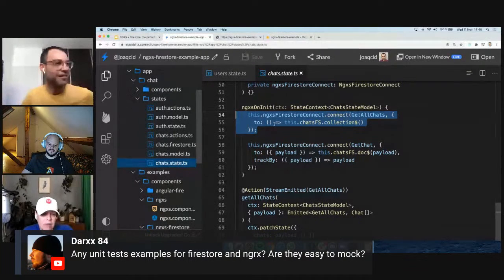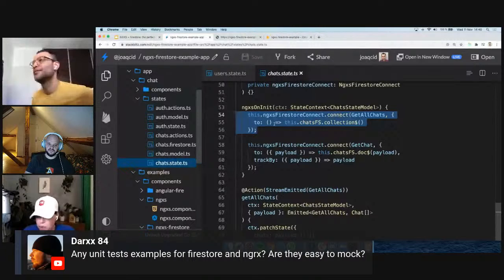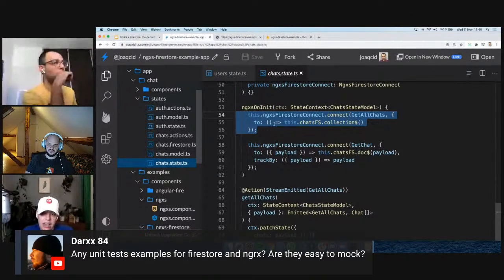Are there any unit test examples for Firestore and NGRX? He says NGRX, but I think he means NGXS. Do you have any unit tests for this? Are they easy to mock? I was wondering about that too. How would you test this? Because you don't want to put fake data in Firebase, right? I remember I've dealt with this before with Firebase, but I don't remember how I handled it. I've slept since then.